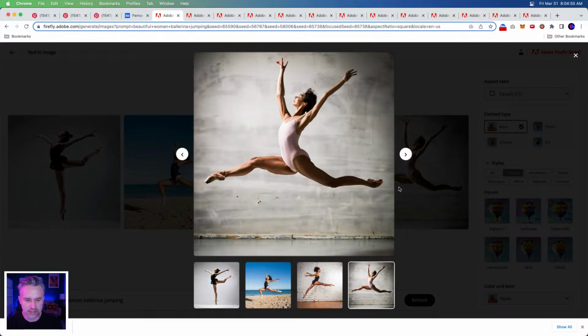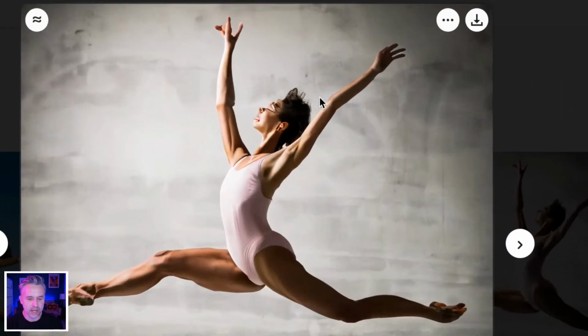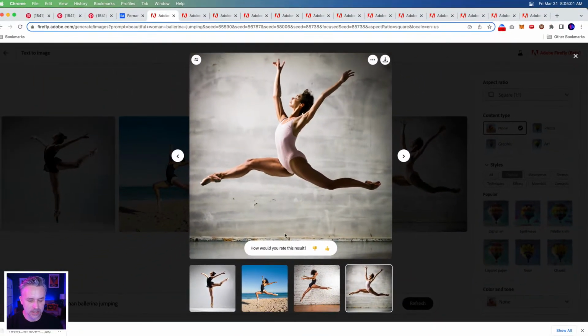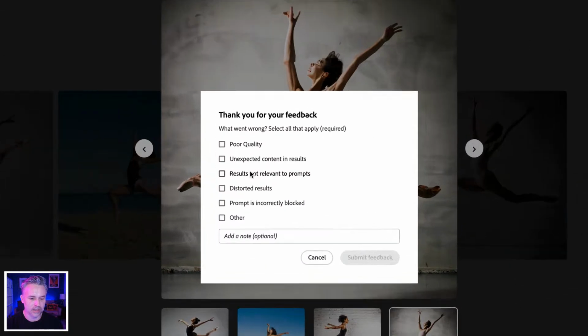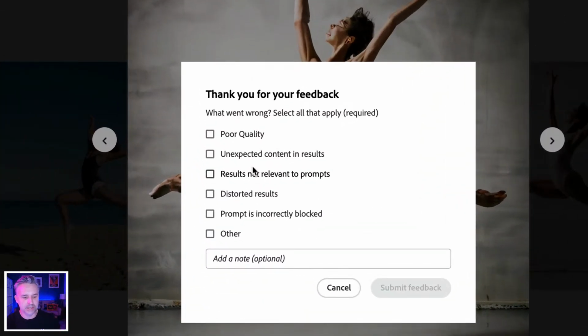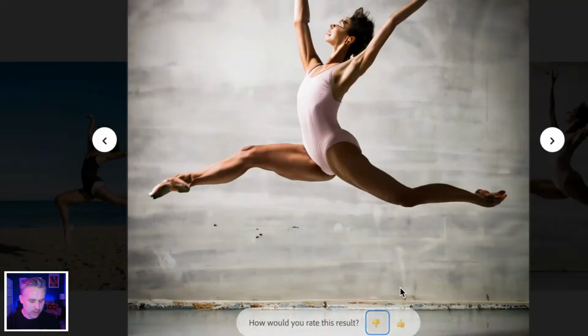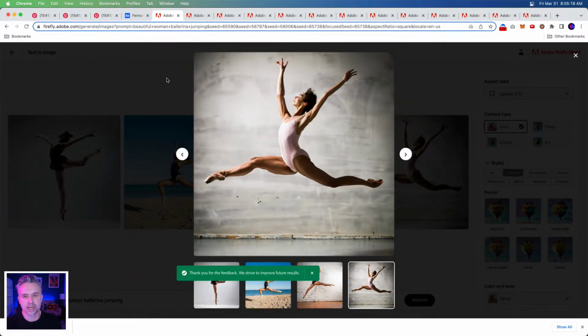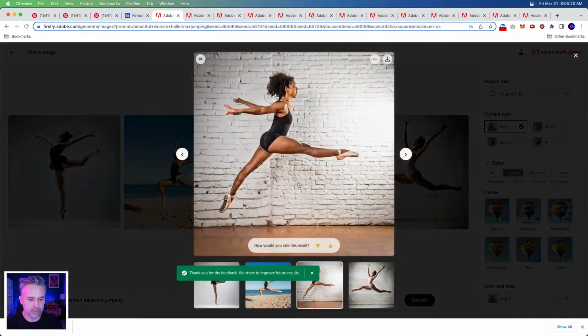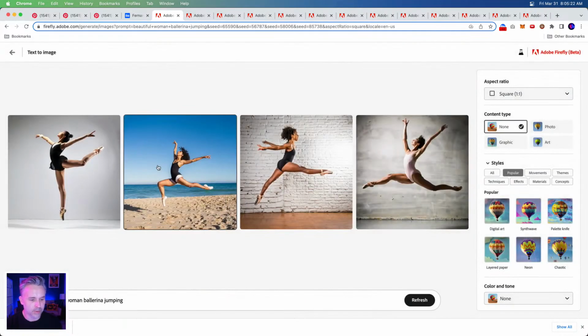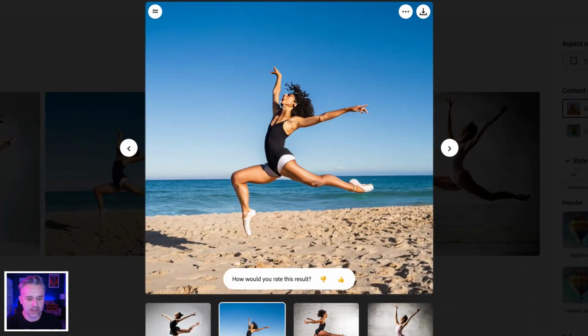Probably not. I'll notice a lot of this stuff. Look at this face. Anytime you see this on Adobe Firefly, go ahead and hit the thumbs down and report distorted results, face is smudged. There we go. But that's easy enough to fix in Photoshop. Typically with body parts, that's what happens. Things get a little bit distorted.